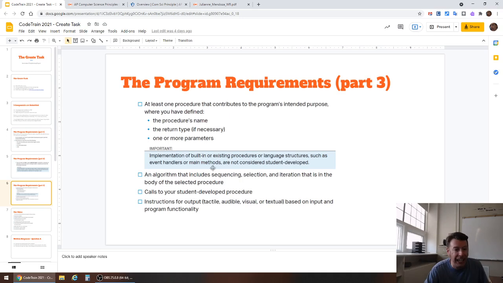It must contain an algorithm that includes, and now this is interesting, sequencing, which is just a series of program code, so that's automatic.